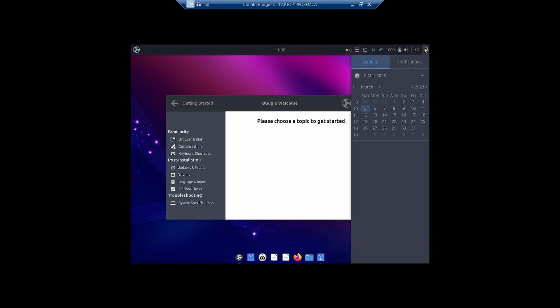This is Raven. Raven is a notification area. You can see it here. It pops up from the right edge of the desktop towards the left, and you can see the applets and notifications. So the calendar applet is there, and in the notification section, I think only the snap. Okay, so there is a notification for the snapd, that is a snap daemon.